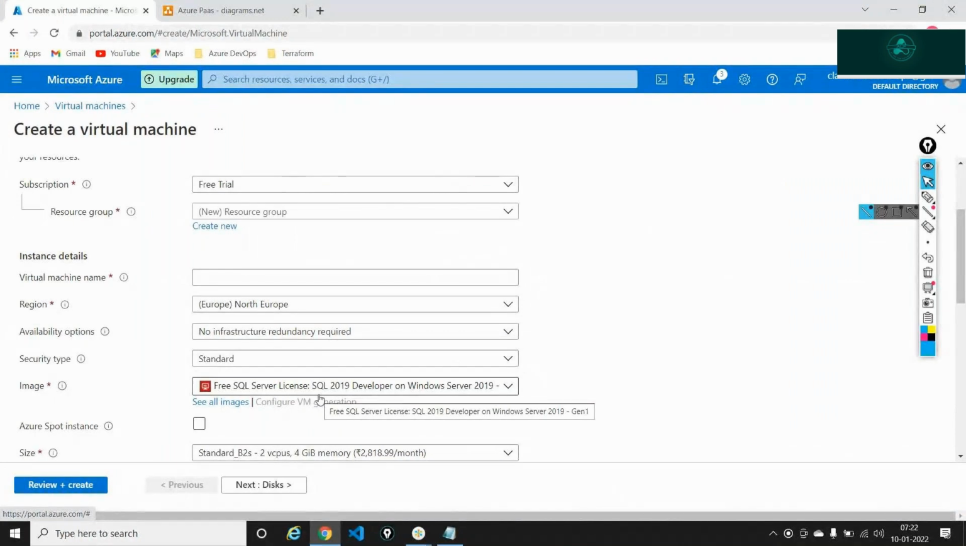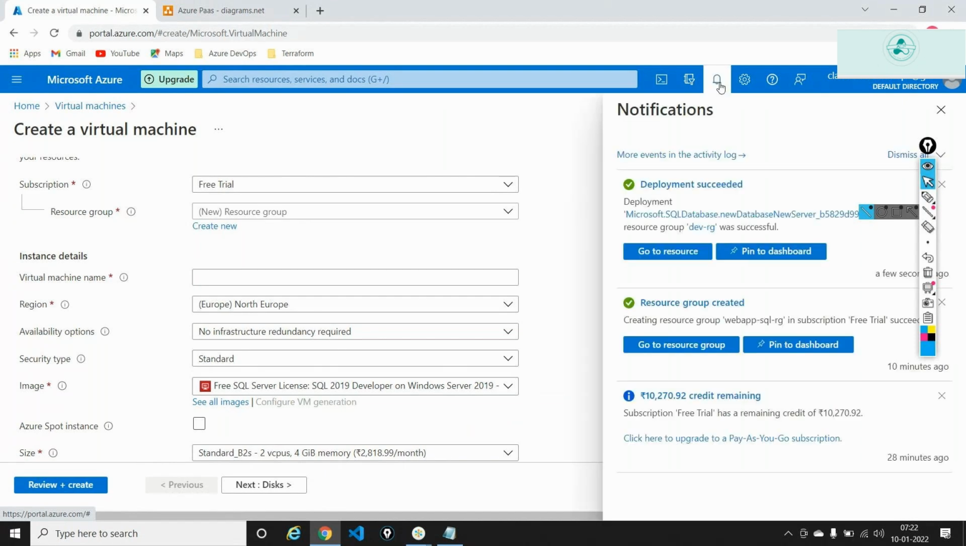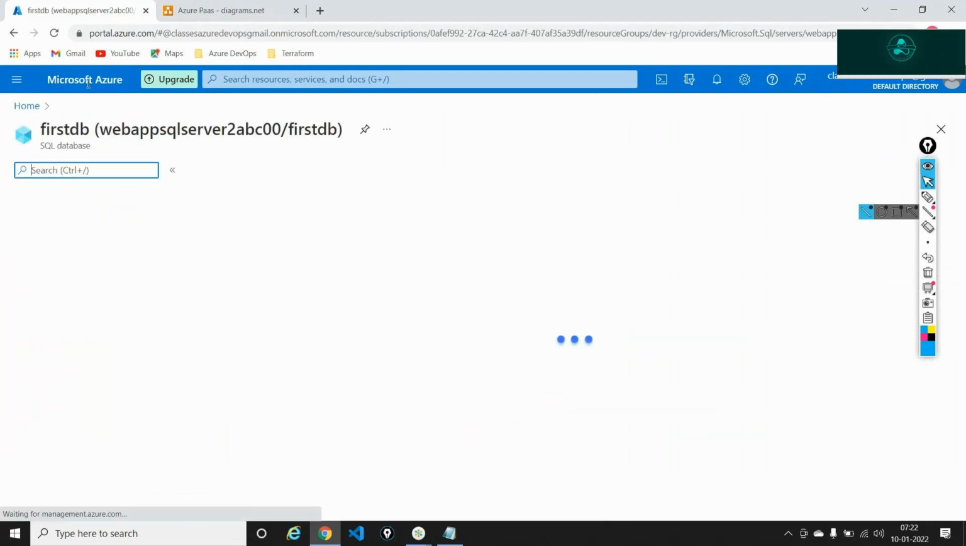So instead of creating a very simple virtual machine, you can directly create a SQL virtual machine that runs a SQL Server on top of it. This is the infrastructure as a service offering by Azure. But right now we are interested in the platform as a service offering out here. And if you see, it got created, you have a database created.